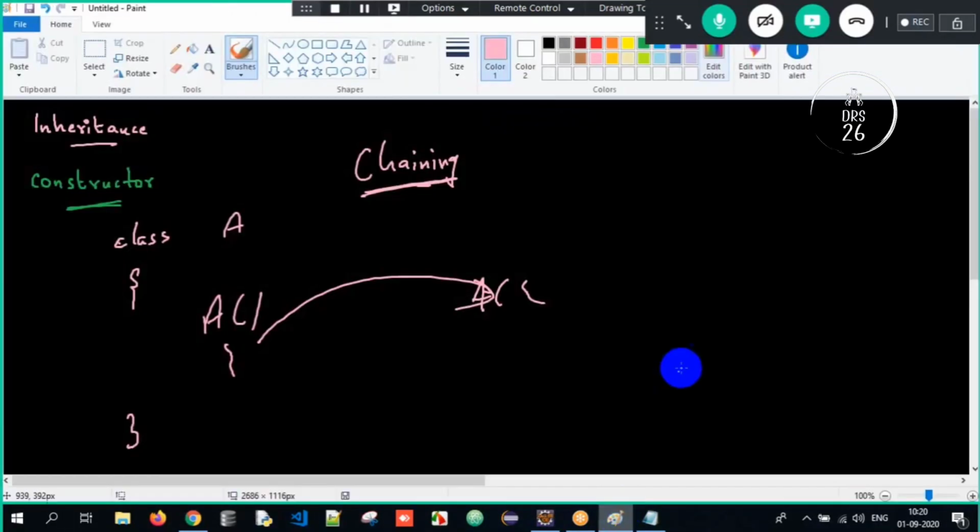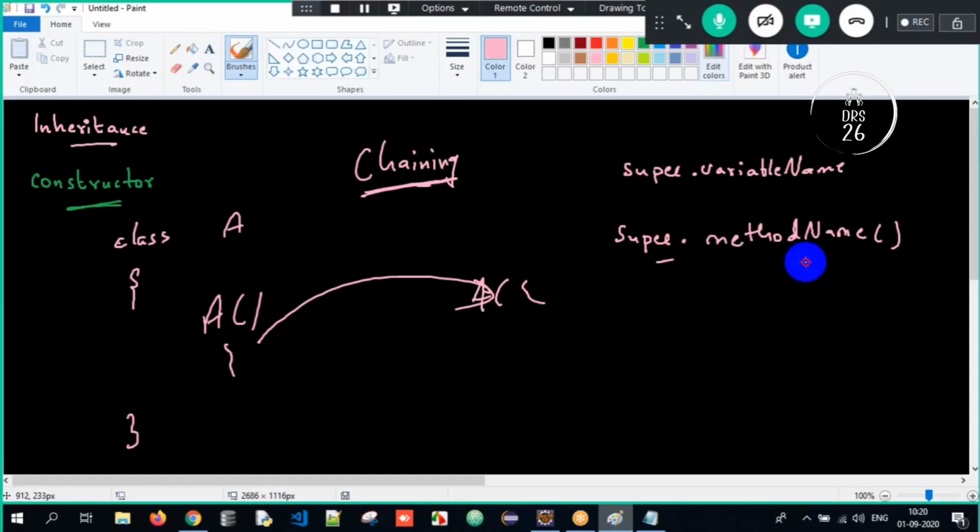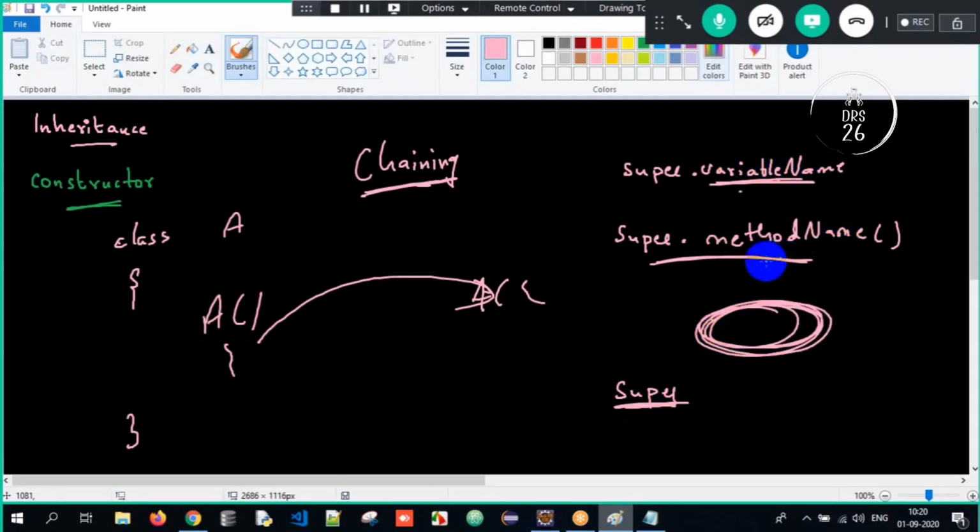What is the job of the super keyword here? Super is used to access the superclass property. You can make use of super.variableName, or you can also make use of super.methodName, which we will talk about in the method overriding concept. So what is super? Super is a keyword used to access the superclass properties. It can be either a variable or a method. Got it? So this is all about the super keyword.